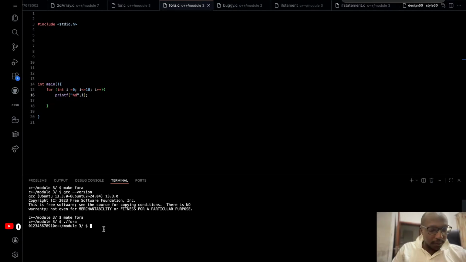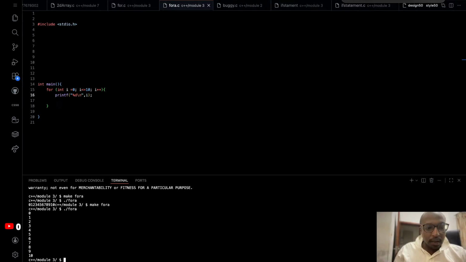So here we have our program and it's running, but now I need to put escape characters, new lines. So I compile the program again, then I run it again, and now we can see we are able to count from 0 up to 10.